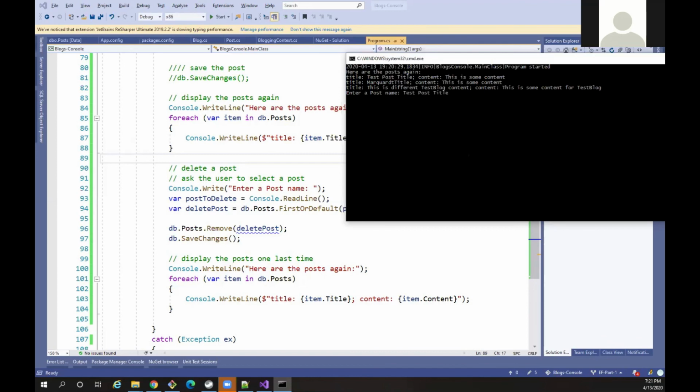Test post title. And then here are the posts again. All right, so we know that the delete occurred. Again, I should probably dump out a message saying that it deleted, but look, now we had 1, 2, 3 before, now we've got 2. Very good, our delete worked. Exciting. All right, so that is really it.